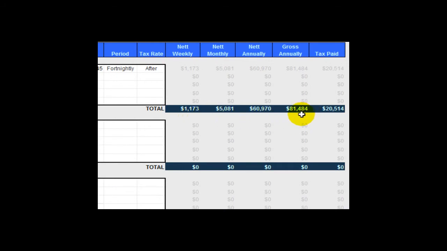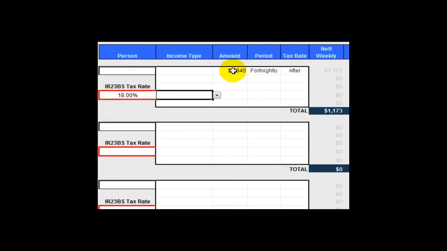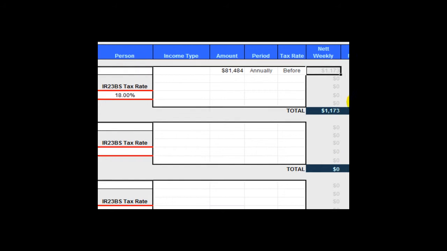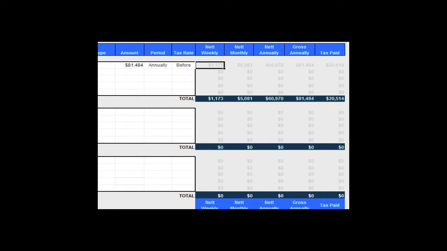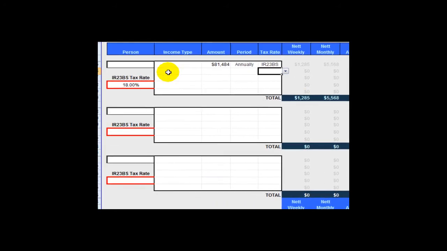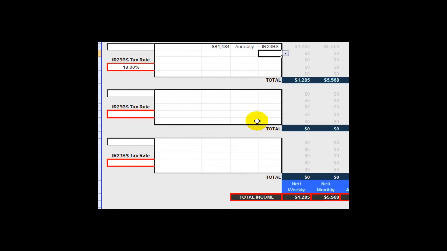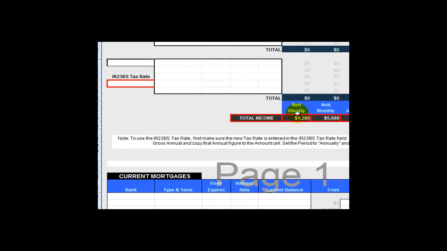You see our gross income here is 81,484. So if we do this, 81,484, and change that to annual, and change that to before tax, then there's our weekly amount worked out the same. However, we've now got a gross figure here. So to apply this 18% tax rate, we simply change this here to the IR23 code. IR23BS gives you an extra $100 a week there. Okay, so you can just put each person in their own separate box here, so you don't confuse the tax issues, and we're talking about net figures in this sheet.